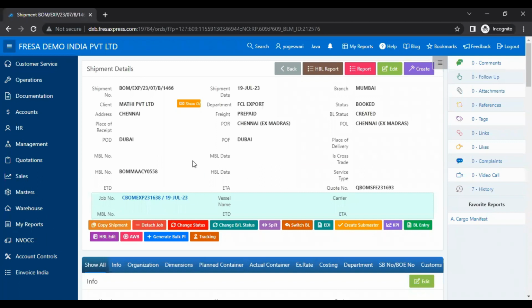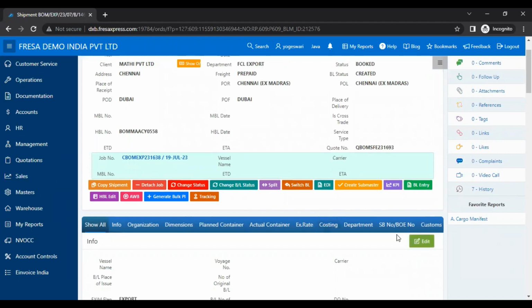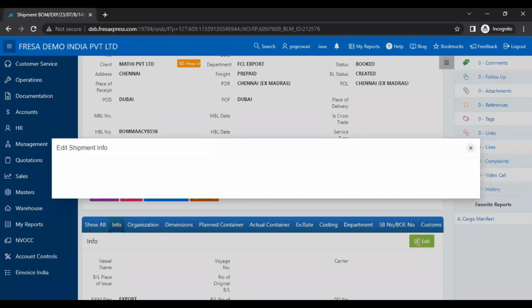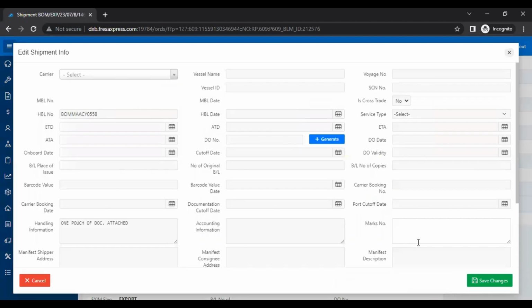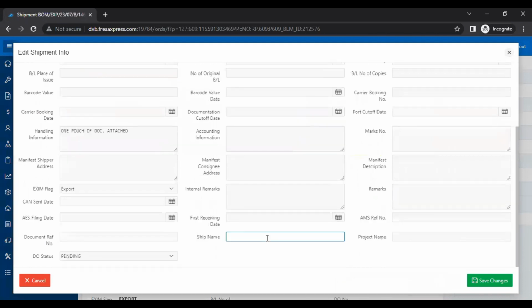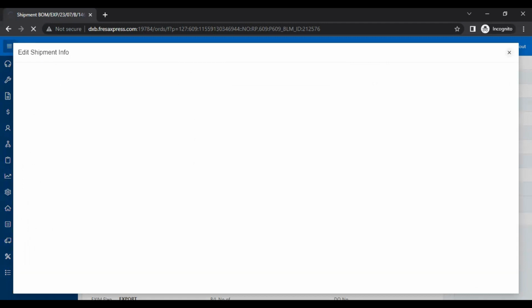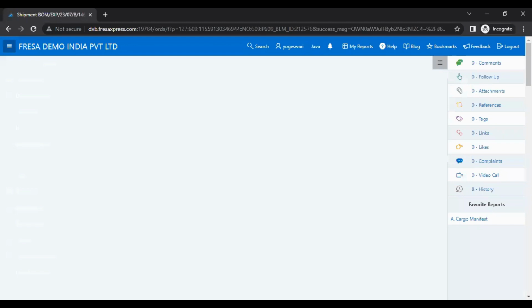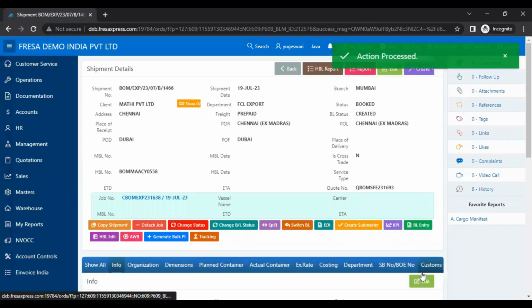After clicking that, the shipment details page will be displayed on the screen. Now, we have to click on the edit button under the info tab. On this edit shipment info page, we have to enter the ship name. Then we have to click the Save Changes button. Now the ship name has been updated in that shipment.